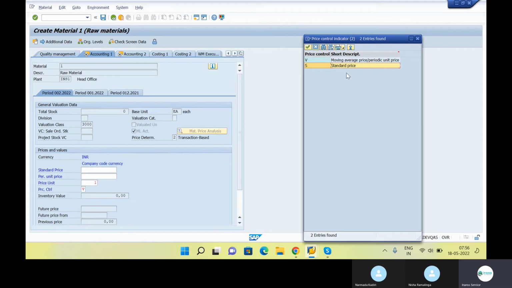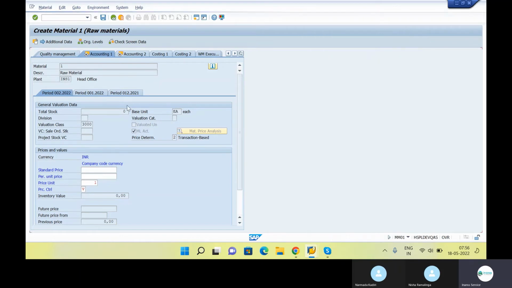If we are doing manufacturing in-house, we will be selecting standard price. If we are purchasing any material from outside, we will be selecting moving average price by default. Okay, so this is raw material which we will be purchasing from outside, so I have selected V.